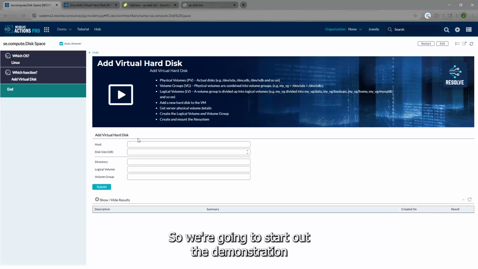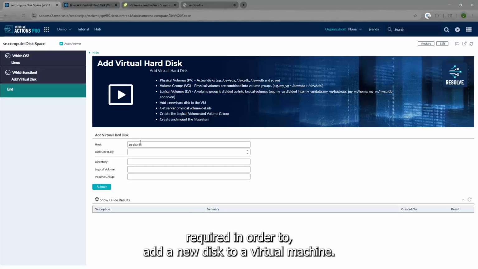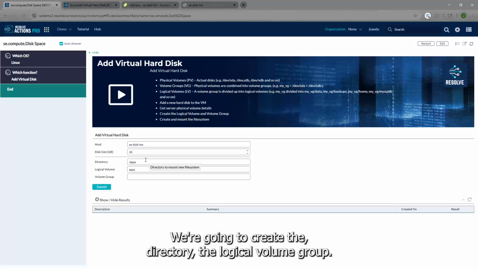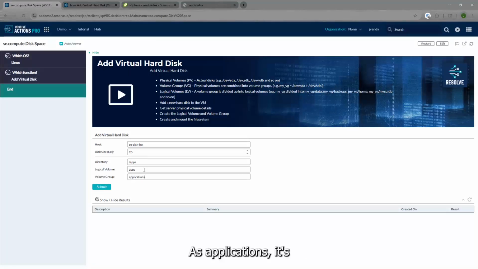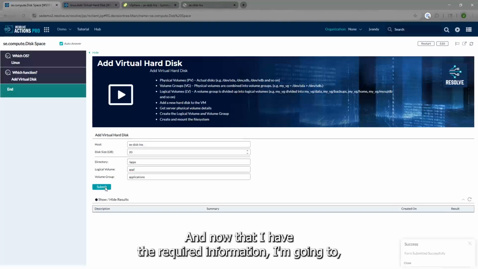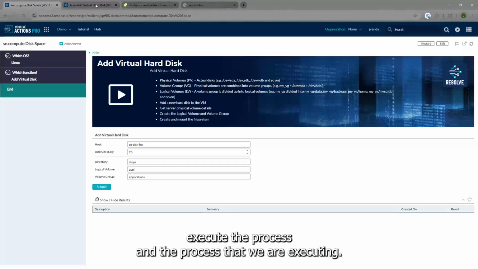So we're going to start the demonstration by specifying the information that's required in order to add a new disk to a virtual machine. Here's the host that we're going to create it in. We're going to create the directory, and the logical volume group, as applications, we'll just call the logical volume group APPL. Now that I have the required information, I'm going to execute the process.